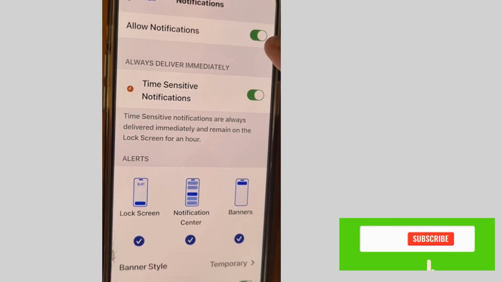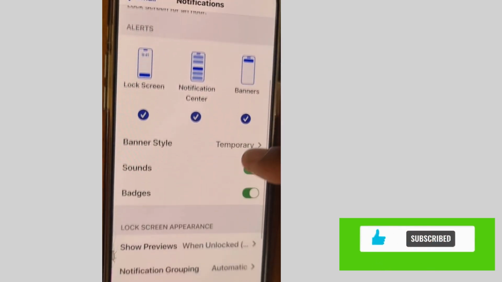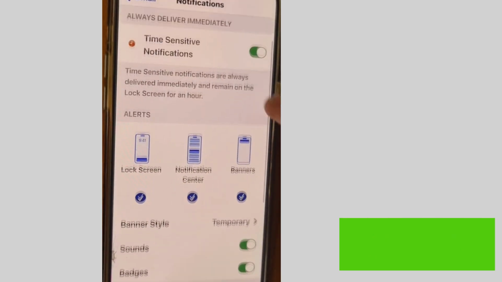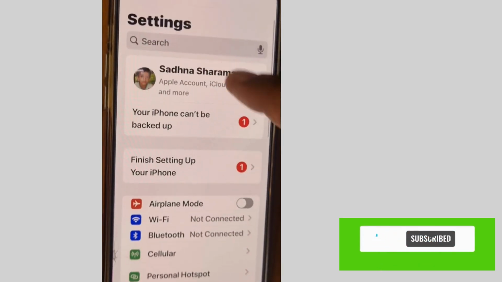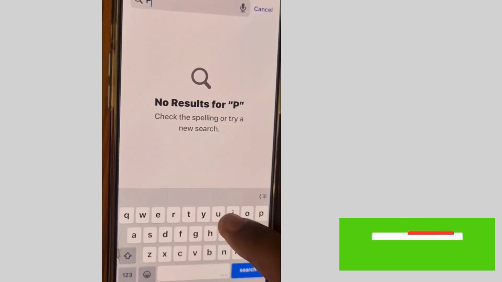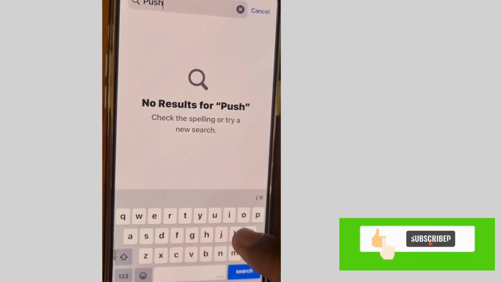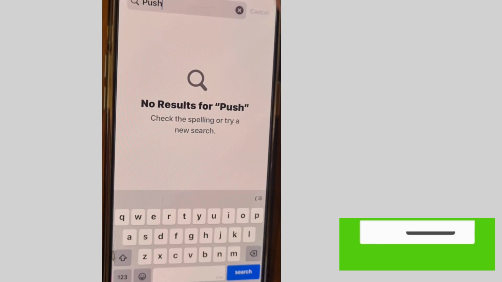Also ensure that allow notifications is enabled and other required features are enabled in your Gmail account settings, and check whether your mail app is updating or not. If not, go to the next fixes.